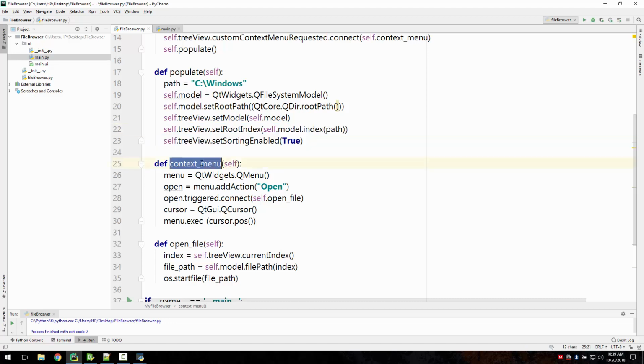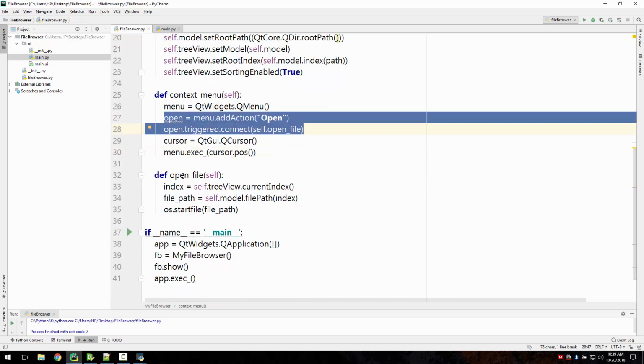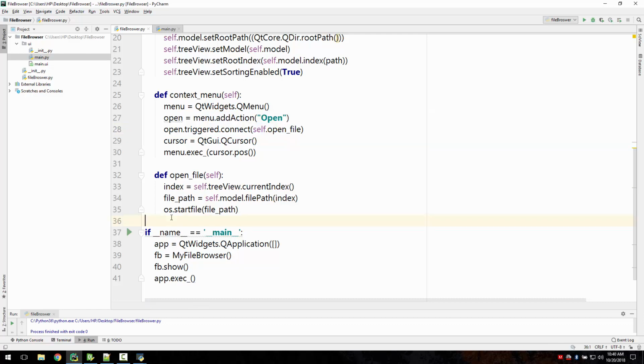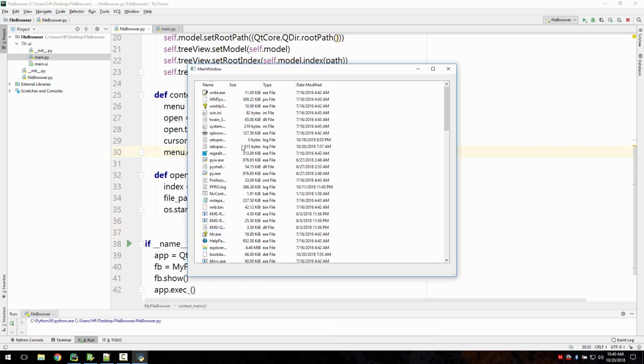We created a right click menu. For now we just added one open, but you can add as many as possible, and you can connect different functions with that. But for now we just created one menu which is open, and I added that open file menu with this open file function, and with that we are able to see the file browser.